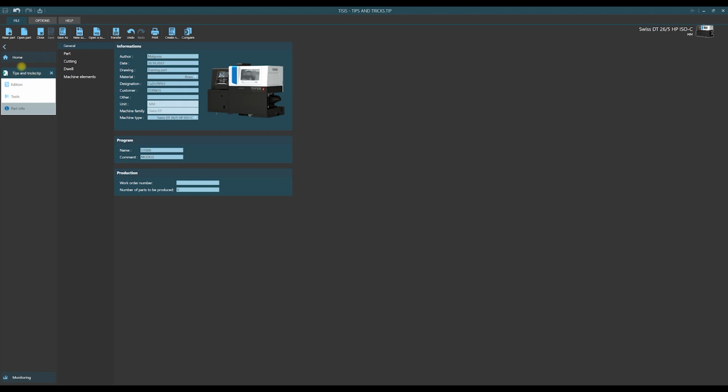This is our file name. And the extension of this name is tip. It is always added when we prepare a program in TSYS. Please also notice that this star character disappeared and the save icon is gray. It means that all our changes are saved now.